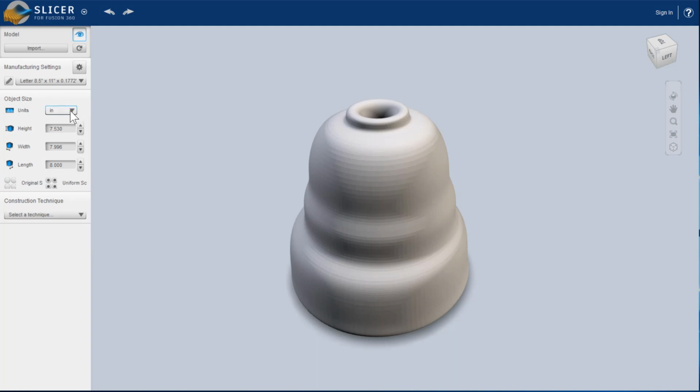Here you want to make sure that your units are set to the exact same units that you were working in Rhino. So if you were working in feet in Rhino, make sure you switch this to feet. And then really what you would like to do is check the dimensions and make sure that these dimensions match the dimensions that you're expecting.